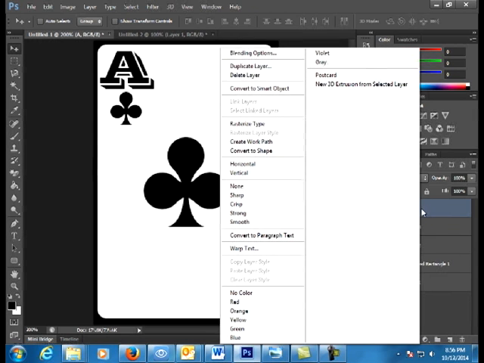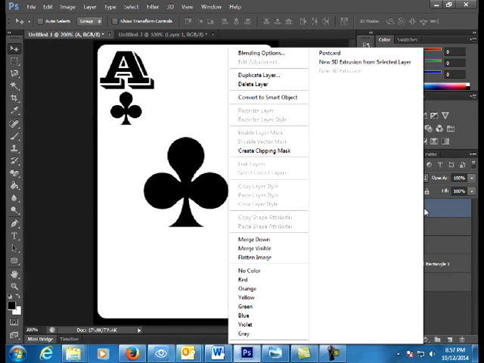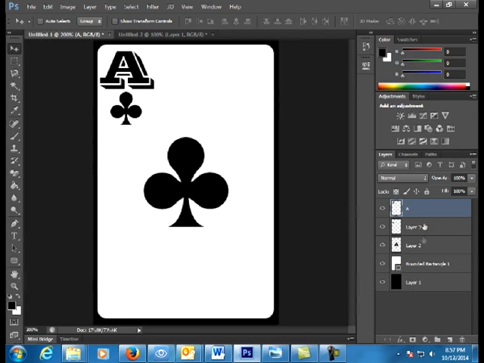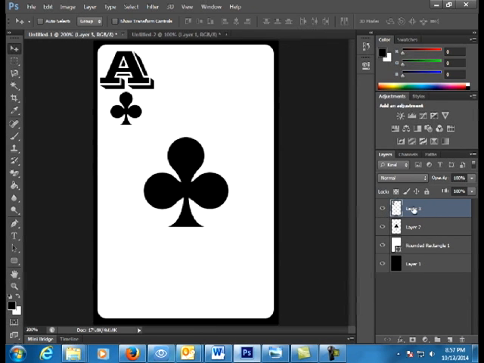So here's what I'm going to do. I have to click rasterize text first. It makes it so that it's more of a regular layer other than just text. So I click OK, rasterize text. Now I can merge this layer down so it combines with this layer below it. So I go to merge down. Now it becomes one layer.